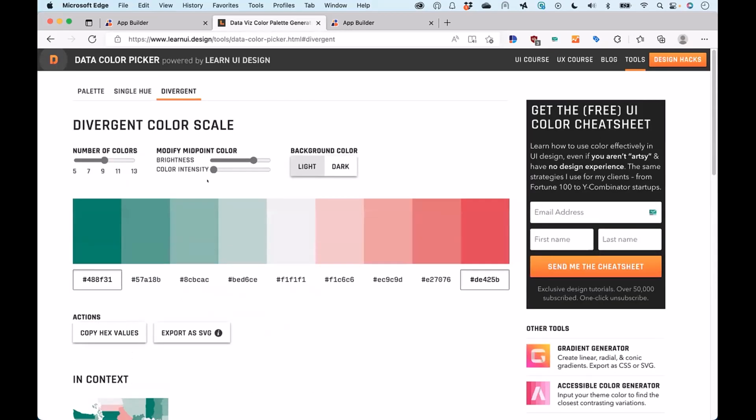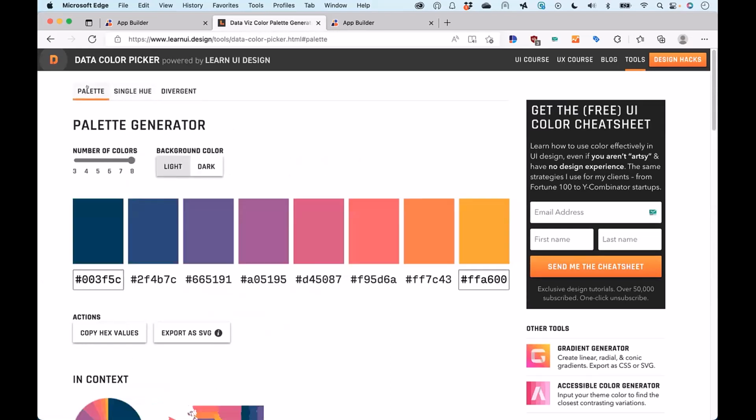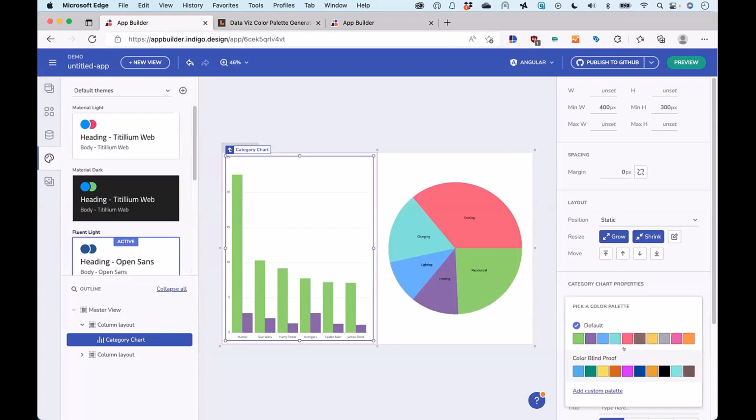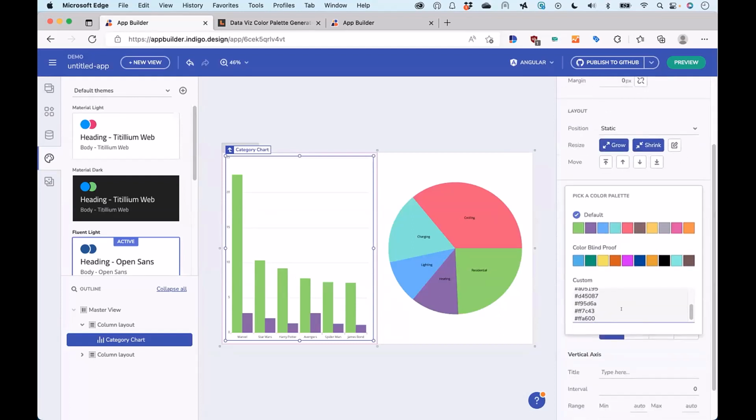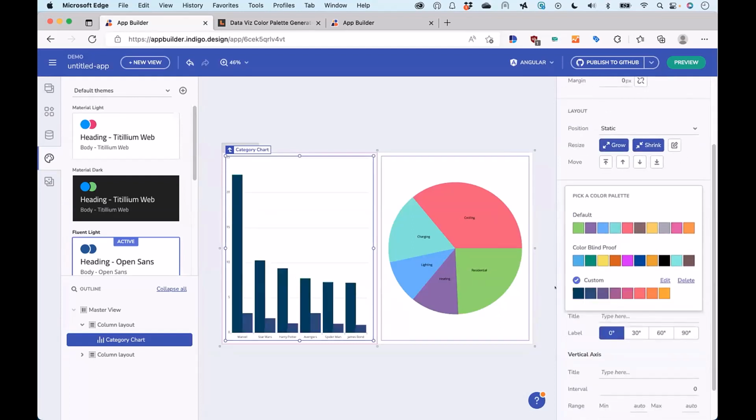So if you are using something like this, hey, guess what? I can just come in here and say copy the hex values. And I can come into App Builder here, go into my palette, add a custom palette, and it just punches in all the hex values here. I hit enter. Well, that palette was not really good, but you can always customize and tweak this. But essentially what I'm trying to show you is you can actually provide your own palette.